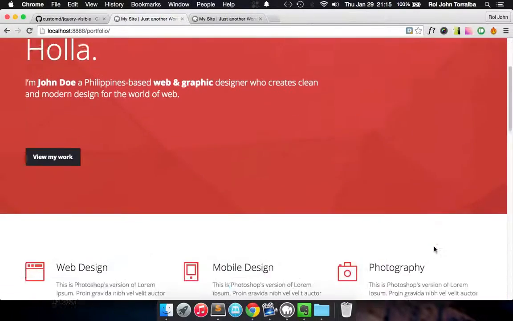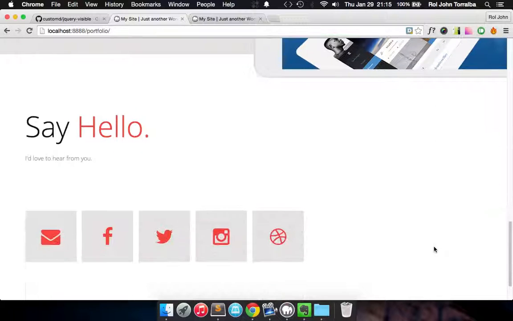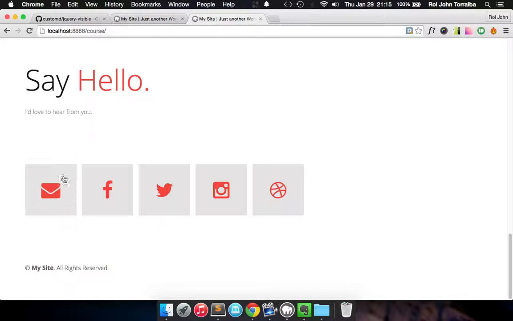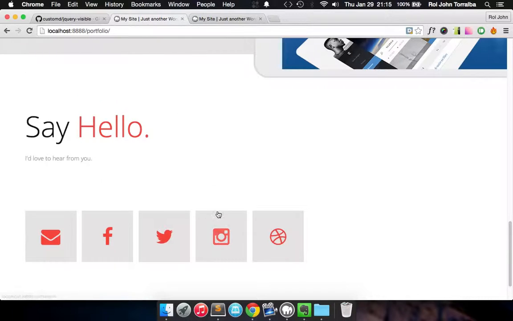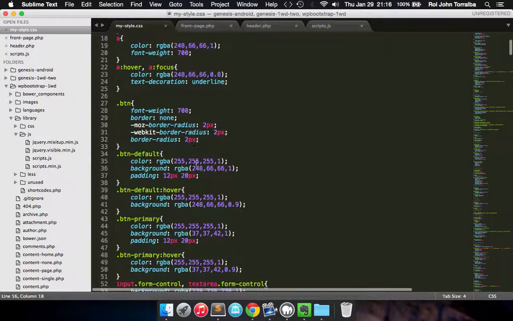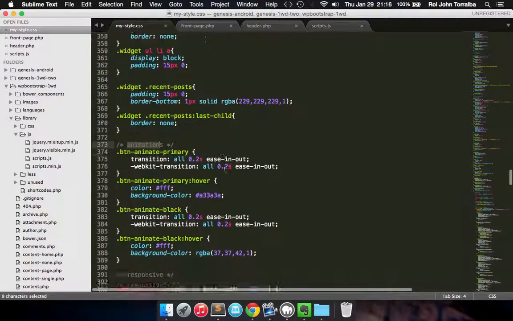So next, we're gonna add the hover effects for the social links. Currently, when you hover over it, nothing happens. Compared to what we have in the final site, it looks pretty cool. When I hover, the color changes and the icon sort of pops up. So let's go back to our code and I'll show you how to do it.